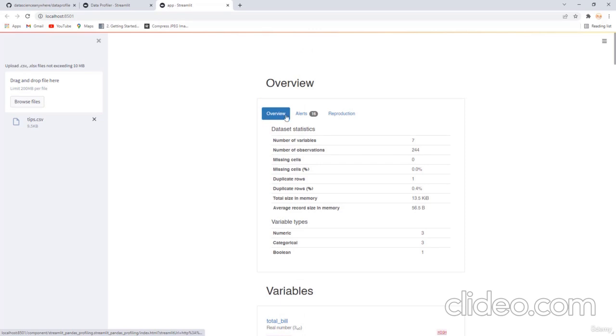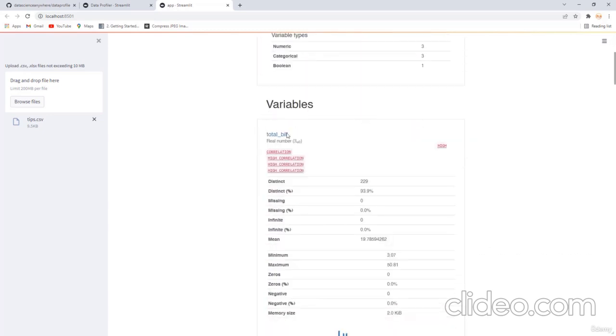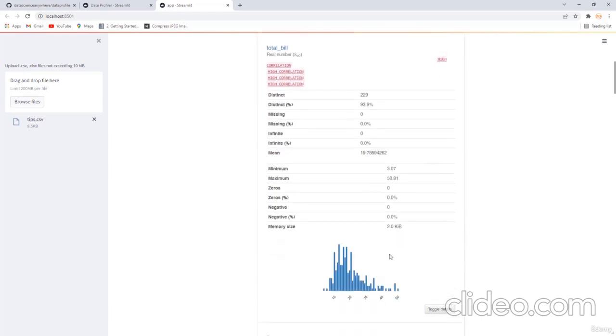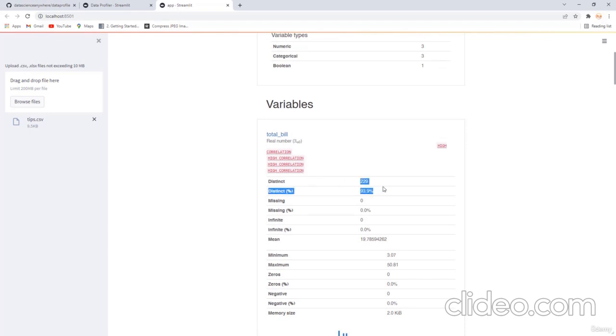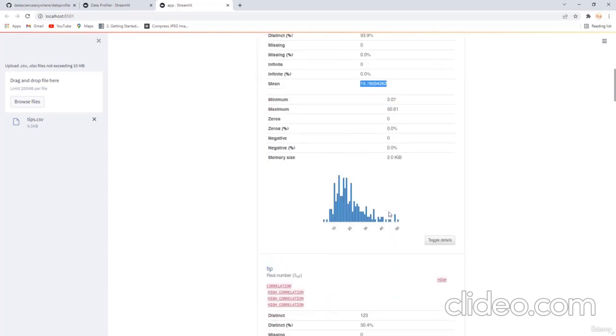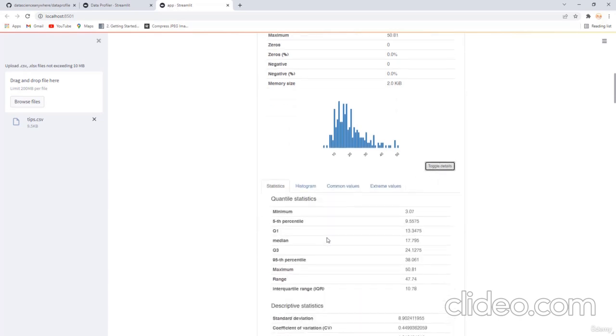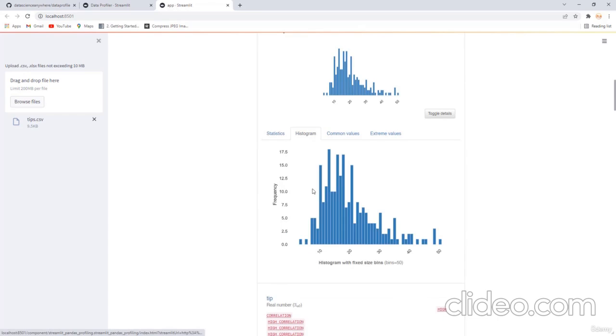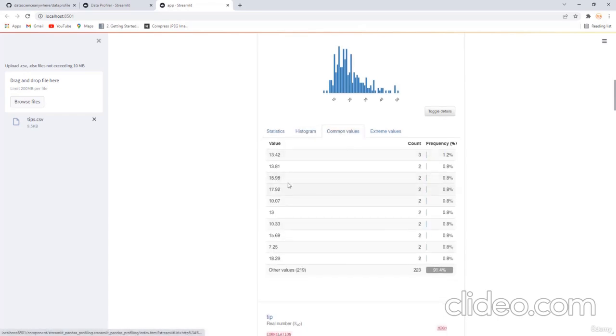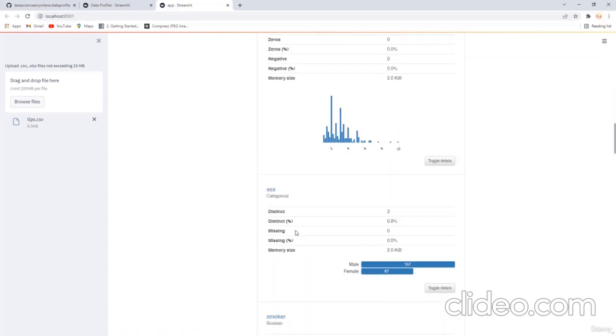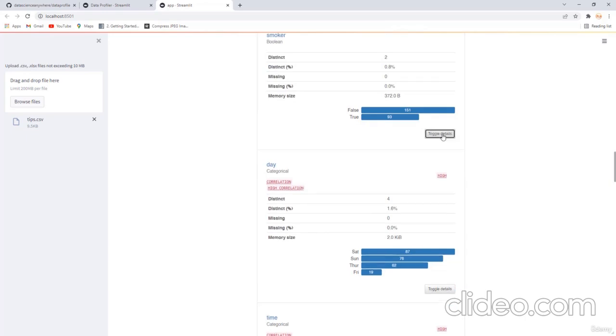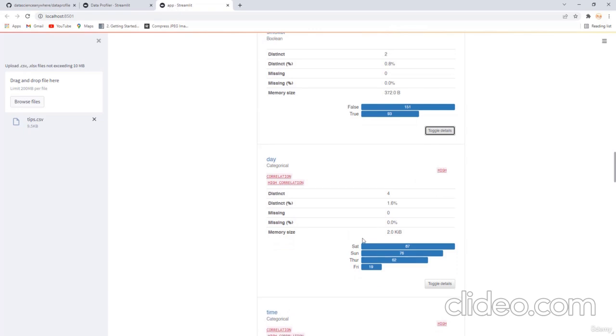What you can see is that we got the overview, the alerts, and reproduction. In the overview we can see the number of variables, number of observations, missing cells, etc. Coming to the variables, we get a detailed report on each and every variable. Like total bill, we have this many distinct values, 93.9% of values are distinct, and the mean is this, and so on. You can also look into detailed statistics of the data, the distribution or histogram, the common values, extreme values, and so on. Like this, we get the entire detailed report with the pandas profiler.